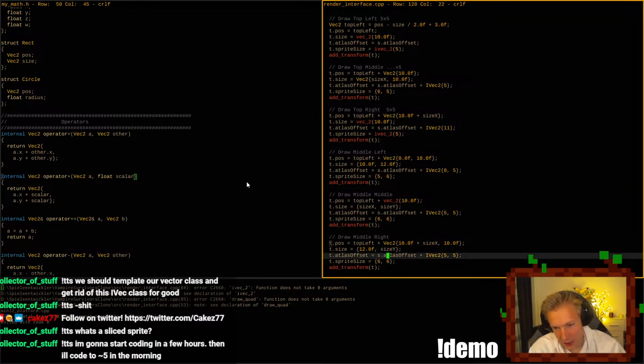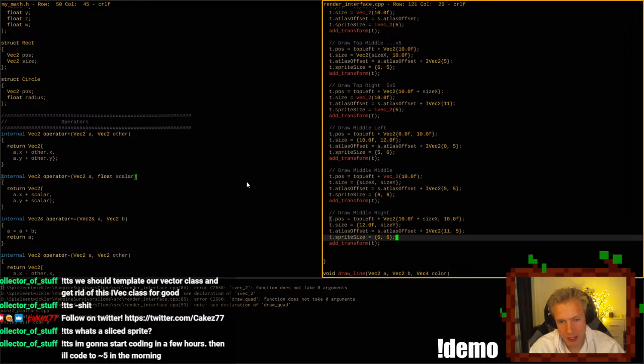And then the Atlas offset is 11 pixels here and 5 pixels down. And the sprite size is 5 on X and 6 on Y.